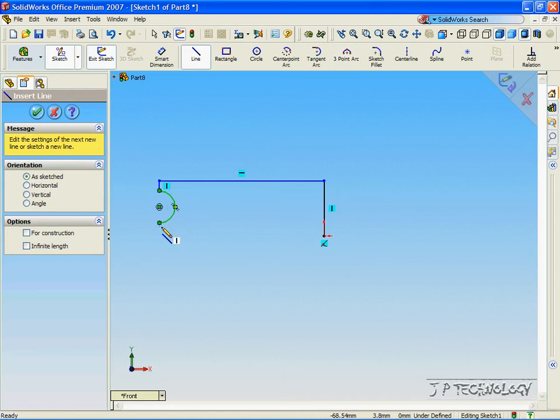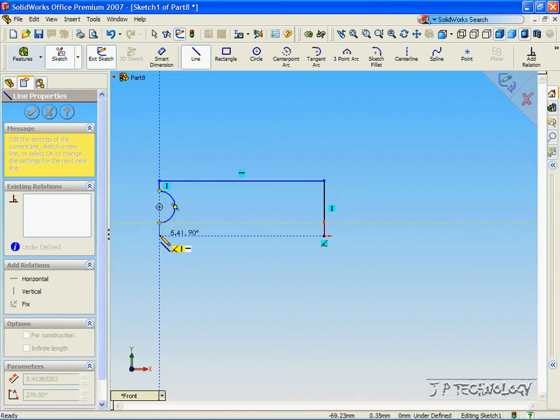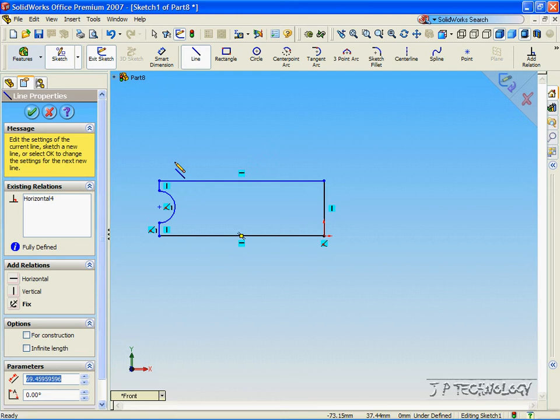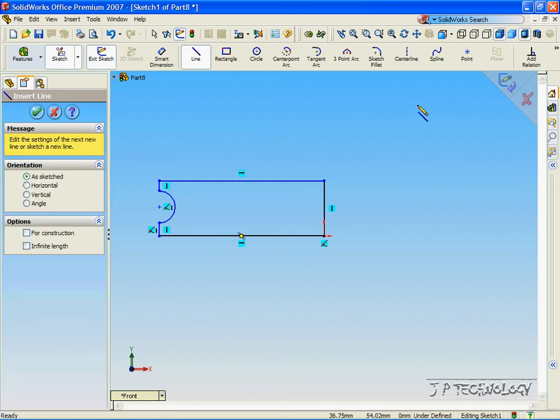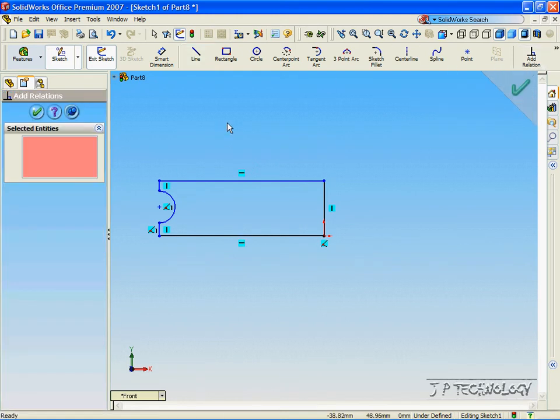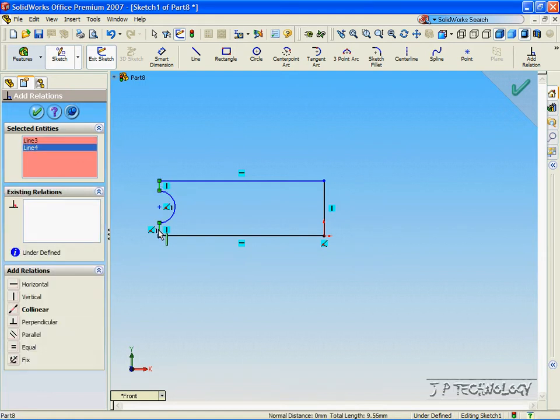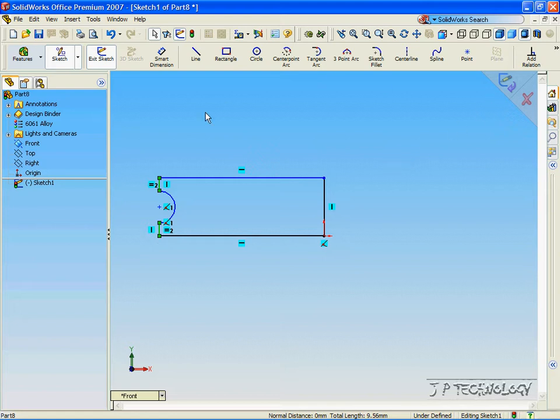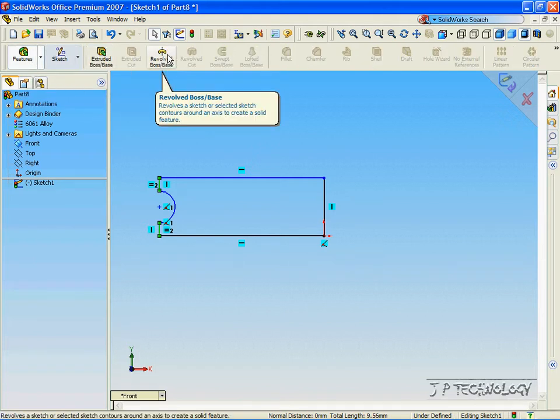Now click line, click down until you see the dotted blue line, so you're in line with the origin, and go across and click the origin. Click OK. Click Add Relation. Click that line and that line there, and click Equal, so now they're equal length, and click OK. Now, to revolve this to make a pulley wheel, click Feature, click Revolved Base.